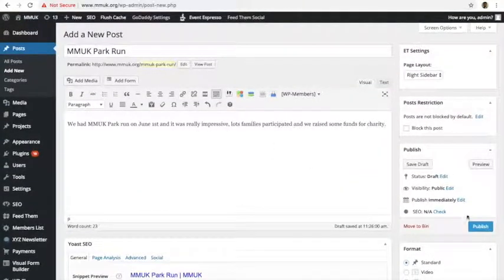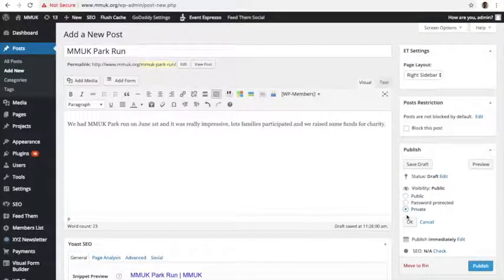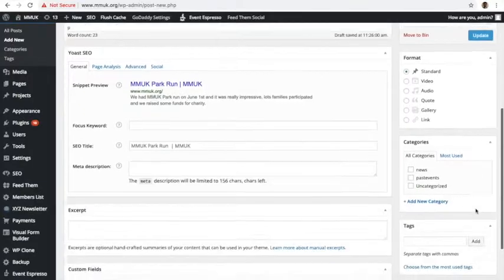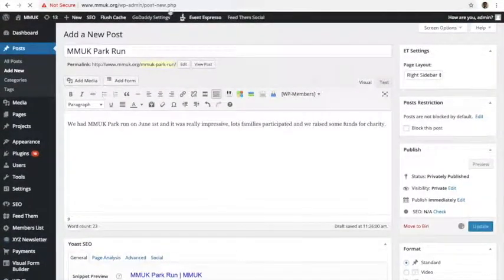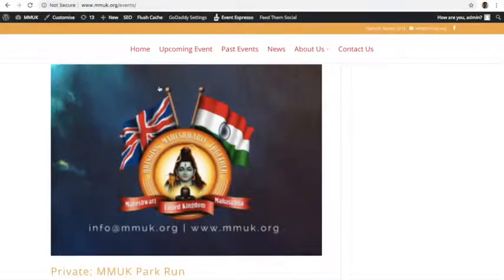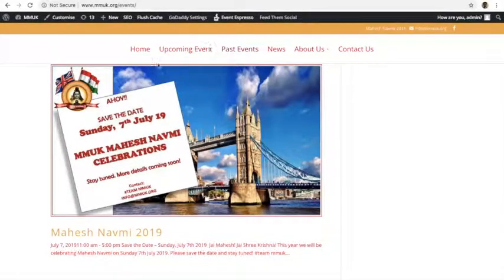And then again, visibility, I'm going to keep it private because I don't want anybody in the outside world to see it at this point of time. And I'll publish this in the news for now. So yeah, now since I've deleted that event, you can see the upcoming event doesn't have anything other than the Mahesh Nami, so our marathon is gone.